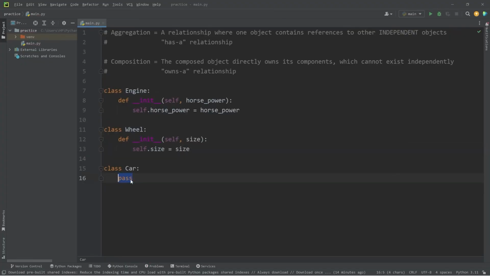Okay, now with our car object. Now within our car class, we need a constructor. We will need a make, model, the horsepower of the engine, and size. We'll say wheel size. Remember that you can rename parameters to something different. We will assign these attributes. Self.make equals make. Self.model equals model.